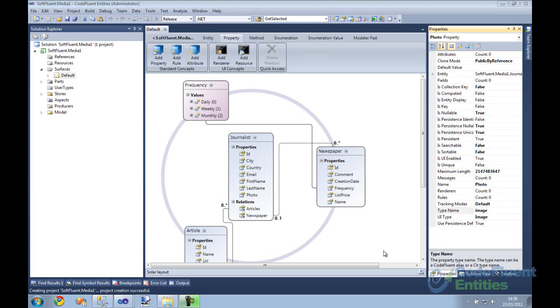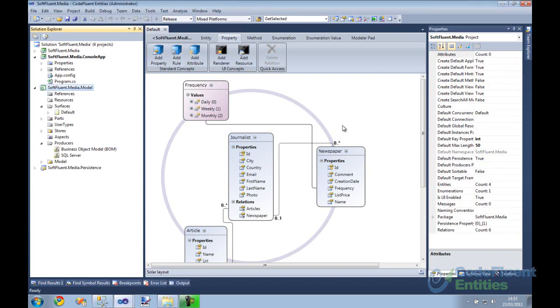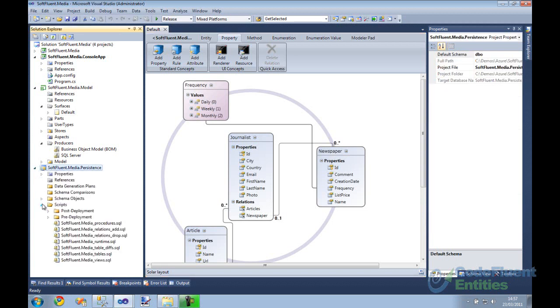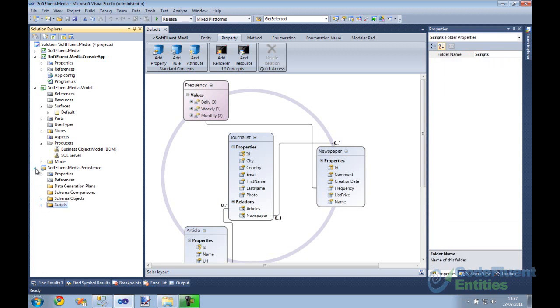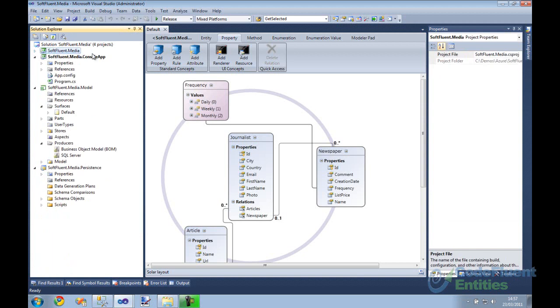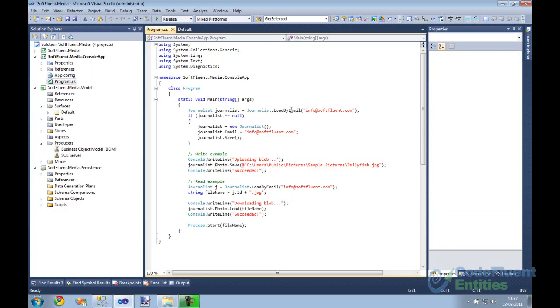Alright, now that you're familiar with the model, I'm actually going to skip forward to the exact same model. As you can see, it hasn't changed. However, here in my solution, you can see that I have extra projects that were added to it. Among those projects, I have a database project which contains all my persistent scripts generated by CodeFluent Entities, as well as my business object model, which is a set of C# classes corresponding to my model. On top of that, I have a very small console application here, which creates a new journalist if not in database, and then uploads a blob to the database and loads it.